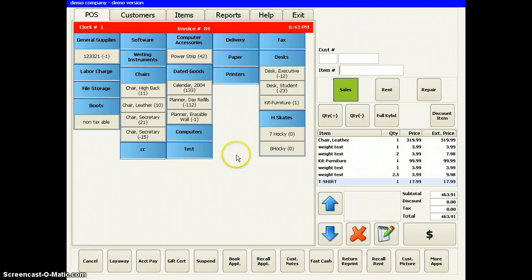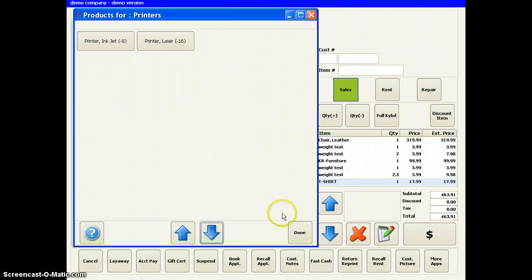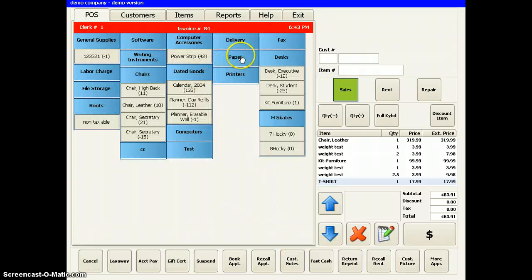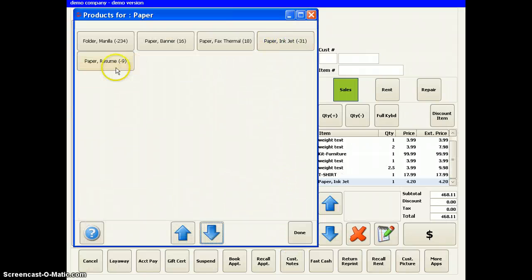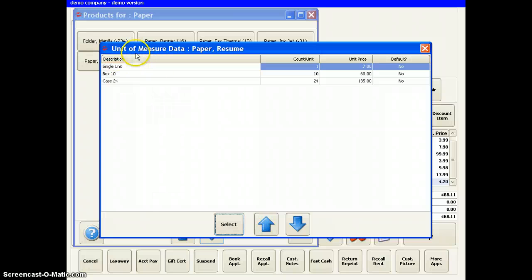We can also sell items in what we call a unit of measure. So, for example, this happens to be paper, but this could be a beer, and you could have a 6-pack, a single, or 2 for a certain price. So you can charge different prices for the same item. So maybe a single bottle of Budweiser is $1, but if you buy 2, it's $1.85.